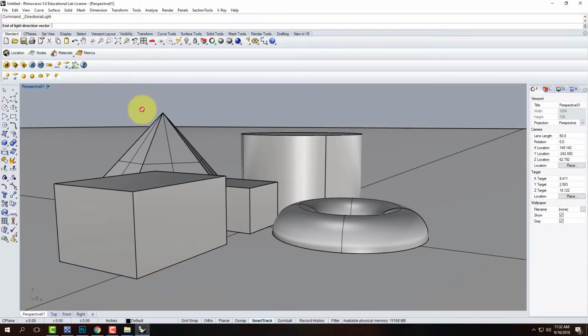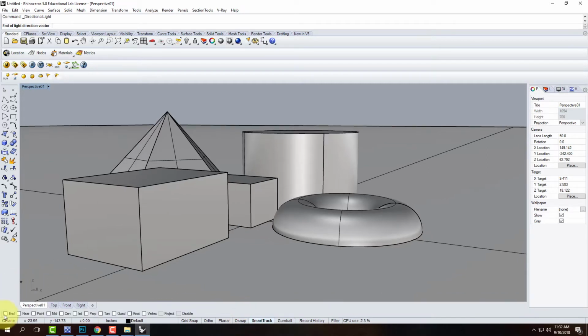And when I click on that, it asks me first for end of light direction vector. So where does it end? I'm going to pick this lower corner. Let me turn on my object snaps, turn on my end snap, and I'll snap to that lower corner. Start of light direction vector, we'll pick the opposite corner right there.